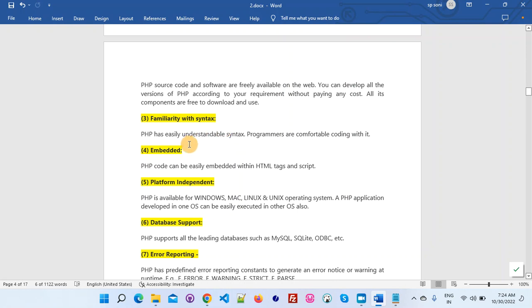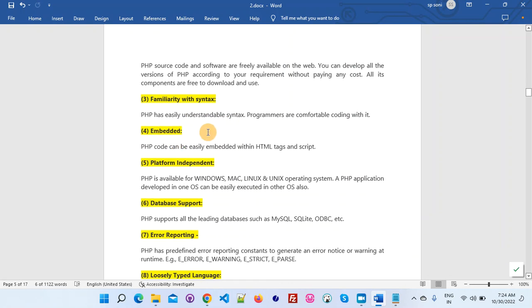The next one is embedded. Embedded means PHP can easily be embedded with HTML tags. In a PHP file we can have PHP as well as HTML tags and other web programming languages like JavaScript and jQuery. All these we can embed with PHP.